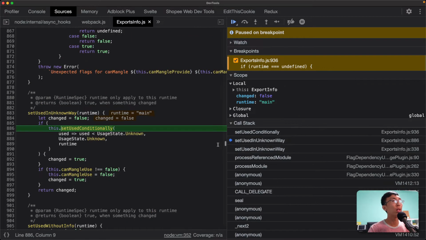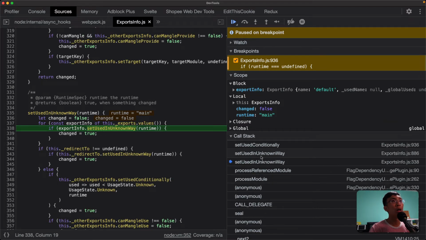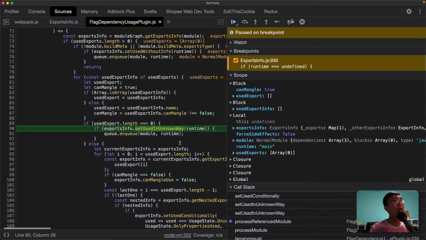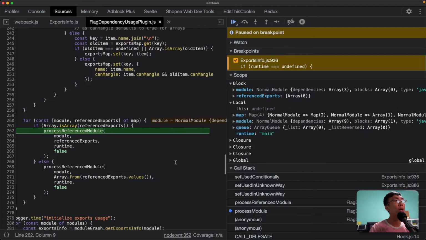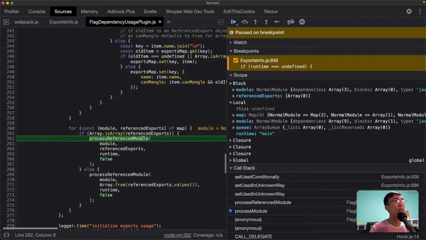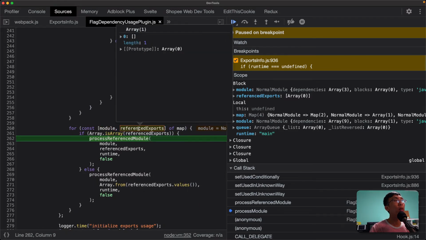So if you look at the call stack, you can see that actually I'm calling the set use unknown way over here, and that calls the set unknown condition, set use conditionally. And here when I go up, I keep going up, and you can look at all the things. Over here, if I look at the module and reference exports, I'm going to cheat a bit because I realize that this is going to be too long.